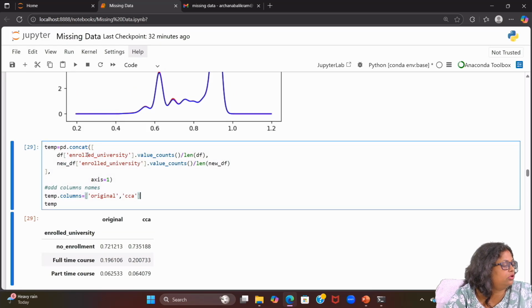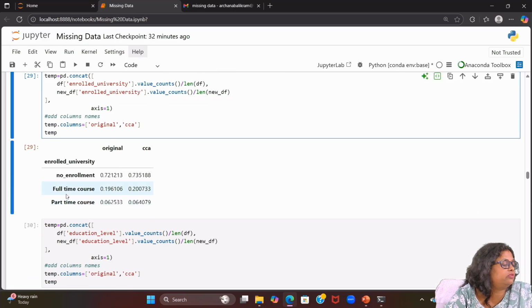So what I am checking here is that I have written the code: temp equal to pd.concat, and we are doing it for the original enrolled_university and the new enrolled_university, taking value_counts for the distinct values. Under enrolled_university, the column named original is the original data, and this is after complete case analysis. The distinct values are no enrollment, full-time course and part-time course.